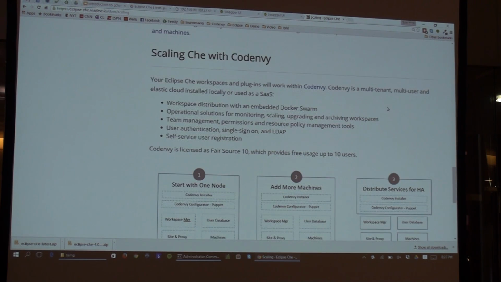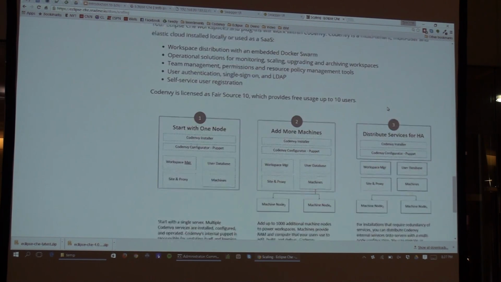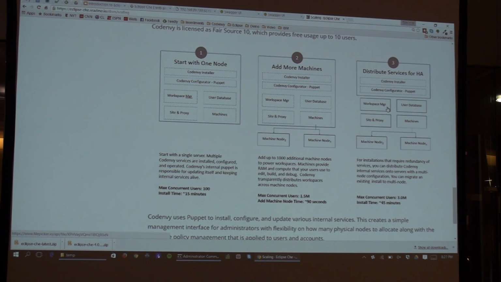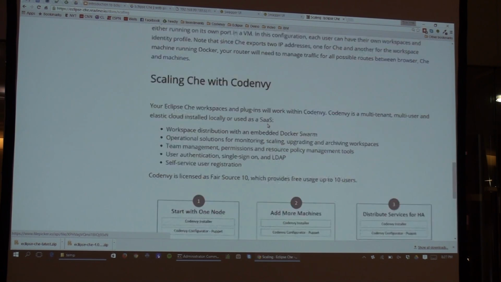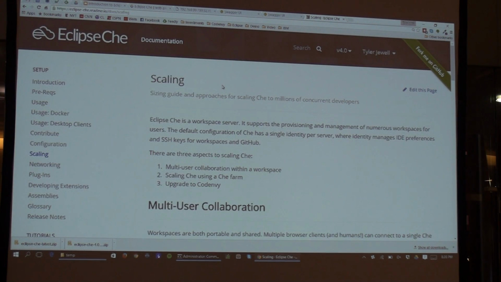Or, this is my company pitch, you could scale with Codenvy, and in the case of Codenvy, we use Swarm to distribute the workspaces, and Puppet to deal with the configuration. And there's a way to very seamlessly go up to 1,000 nodes on that, just by add node, add node, add node. We make that kind of fun. And we've tested this up to 100,000 concurrent developers, which I'd be surprised if you did that, but 100,000 is good.